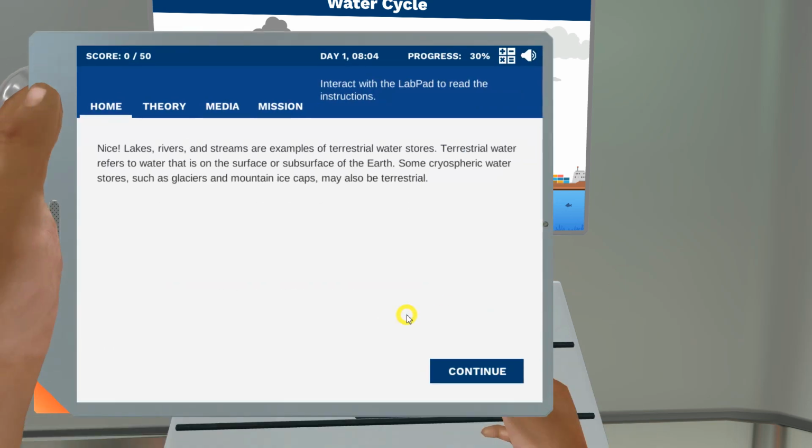Nice. Lakes, rivers, and streams are examples of terrestrial water stores. Terrestrial water refers to water that is on the surface or subsurface of the Earth. Some cryospheric water stores, such as glaciers and mountain ice caps, may also be terrestrial.